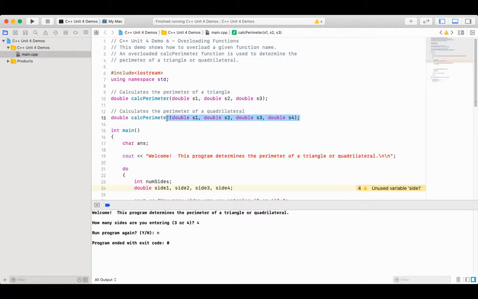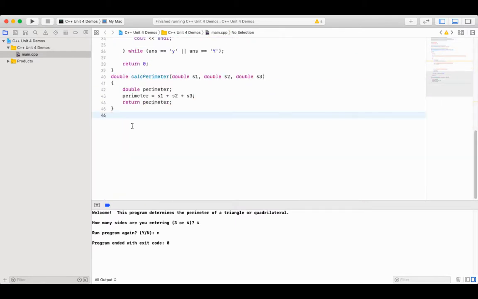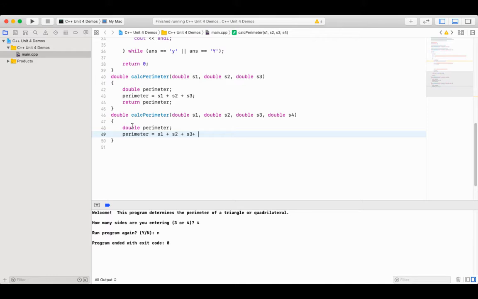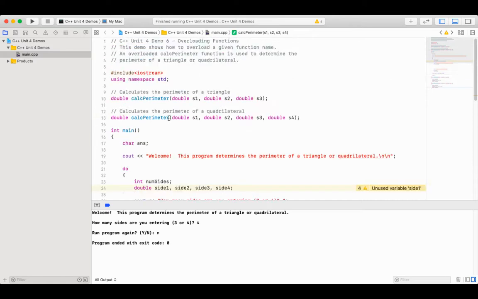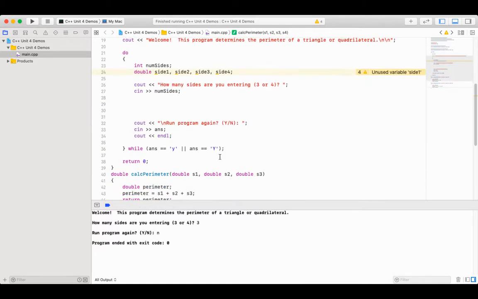And we'll do the same thing with our overloaded one for the quadrilateral. Copy and paste that declaration, and same style here, double perimeter. We'll assign perimeter to be S1 plus S2 plus S3, and then S4, and then return the value of perimeter. Okay, at this point, I'd like to build this and make sure our syntax is good. Okay, looking good. So it looks like we're good to finish the main part of the program.